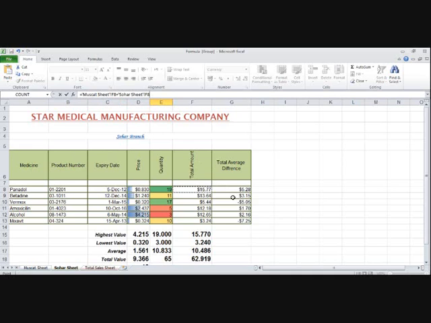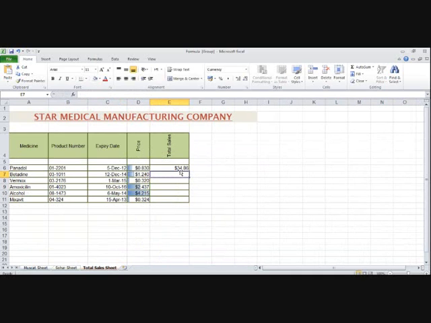And then press enter. Now you will have the result here. This result is the total sales from Muscat sheet and Sohar sheet for the Panadol medicine.